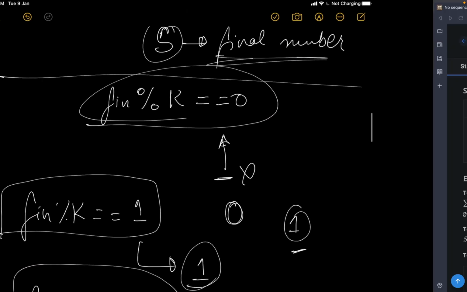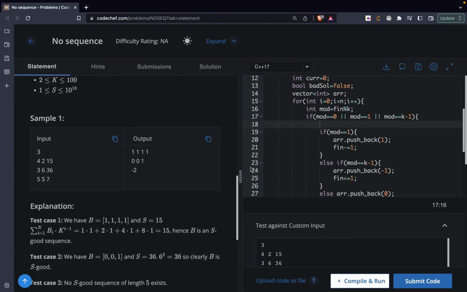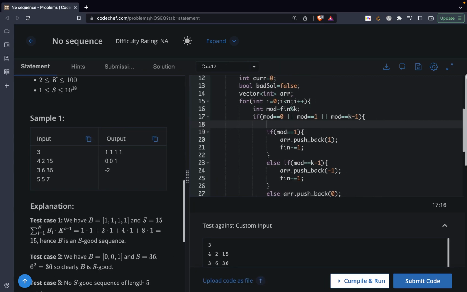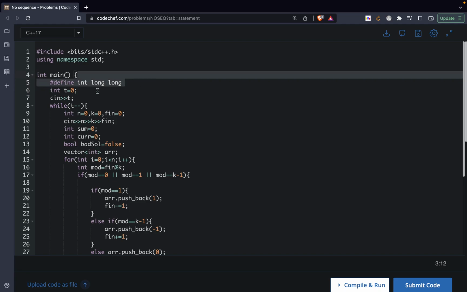Let's get on to the solution now. So I've coded the solution over here. Let me try to expand it. Okay, great. I'm using a define int long long over here because I wanted to save some time and I was directly coding it in the Codechef editor. I would suggest you not to write code like this, because you might face some difficulties when you sit for placement interviews.